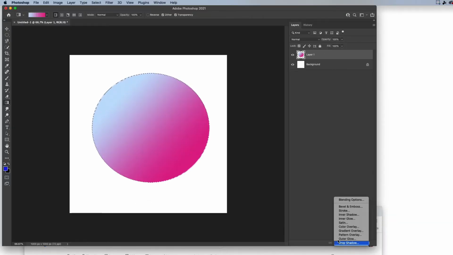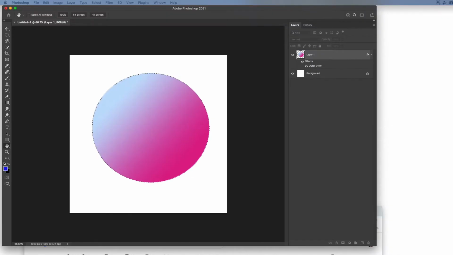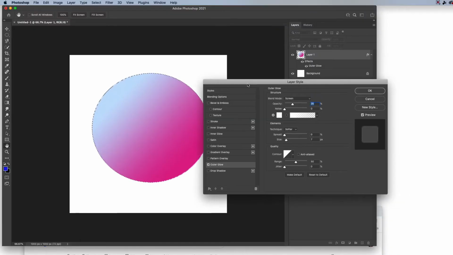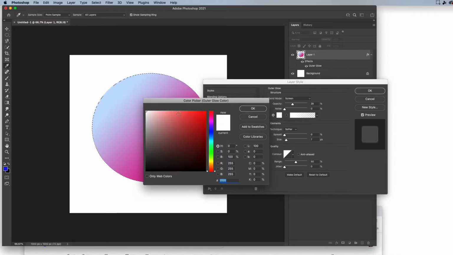And now you can add a nice little outer glow. So let's go to outer glow. There it is right there. You've got the dialog box here. Let's go ahead. And by the way, watch this.